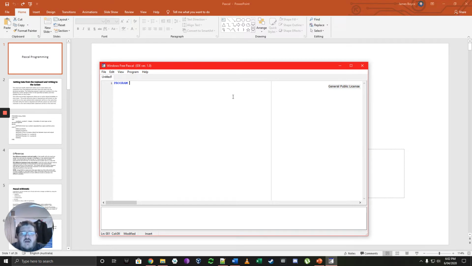So we're going to write a program here. In this program, we're going to learn about how to use the read and write functions to interact with the user. So this program is going to be called using read. At the end of every line, at the end of every command, we put a semicolon in Pascal to show that that is the end of our statement.